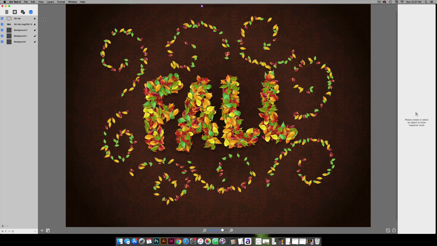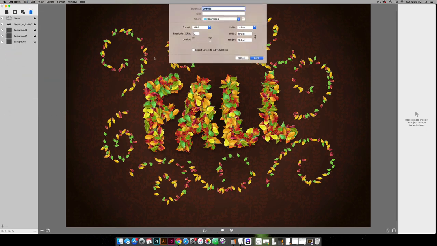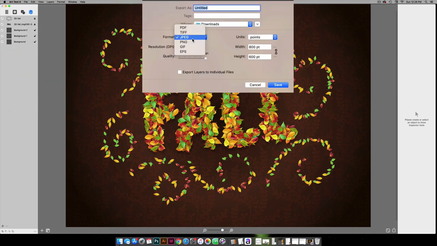So if you want to share this to Instagram, for example, you need to export it rather than just saving it. If you save it, you save it as an Art Text file. You can export it as your different file formats. So in order to do that, you're going to go File, Export, and then you can choose what type of format, what type of resolution you want. So these are your export format options. And then you can also adjust the size here too. So just keep that in mind.